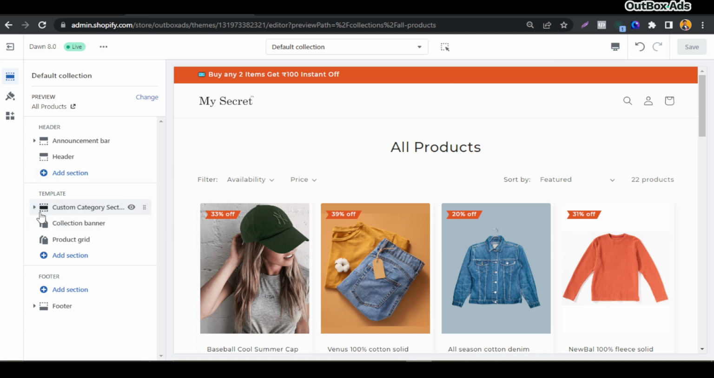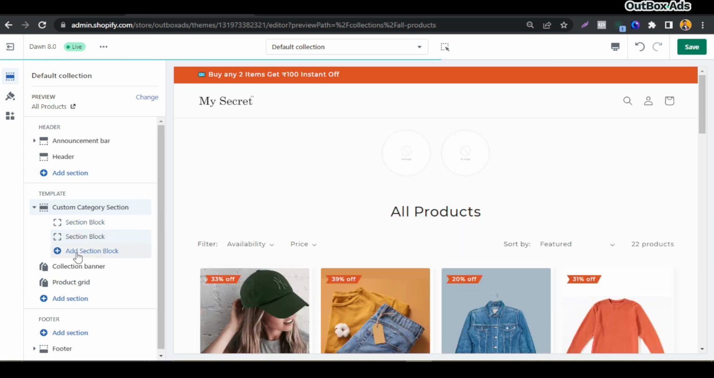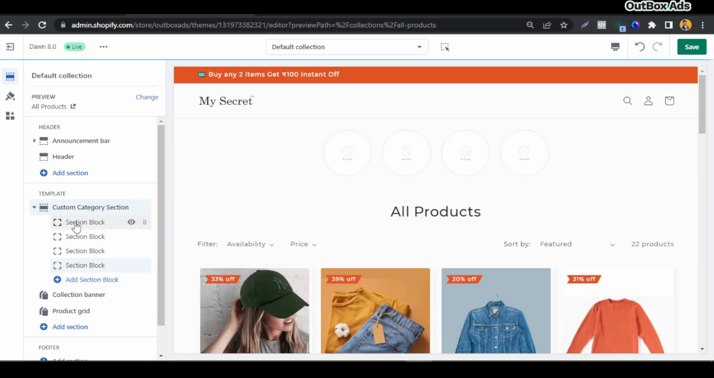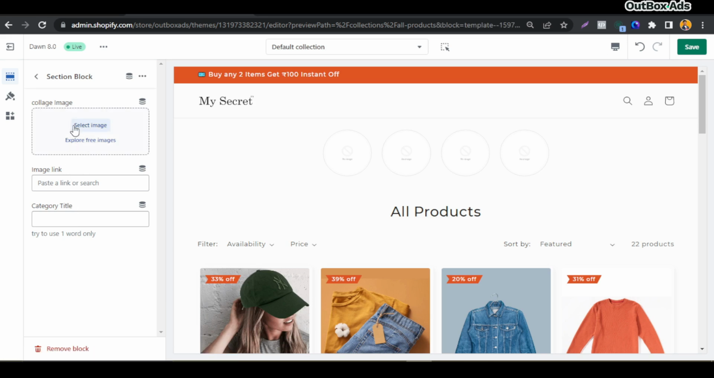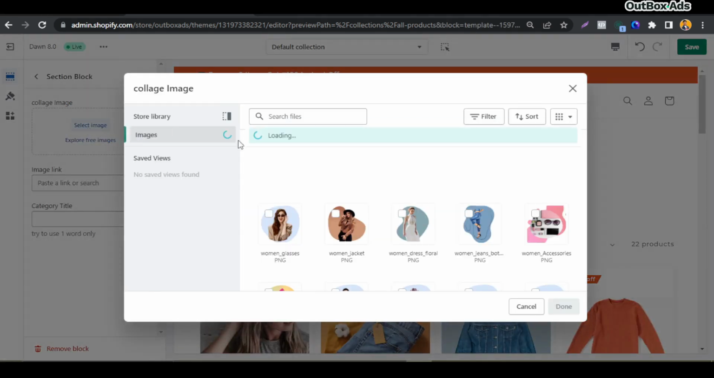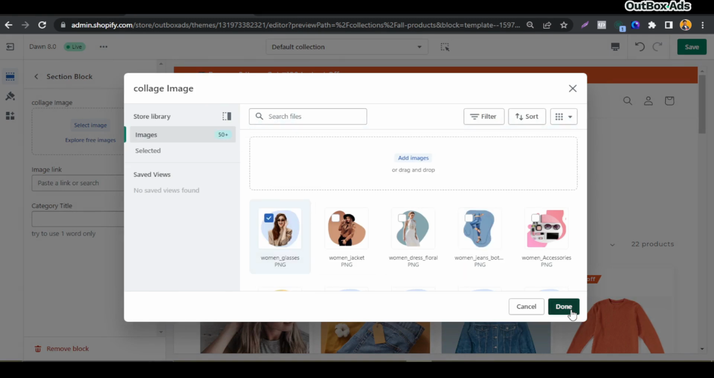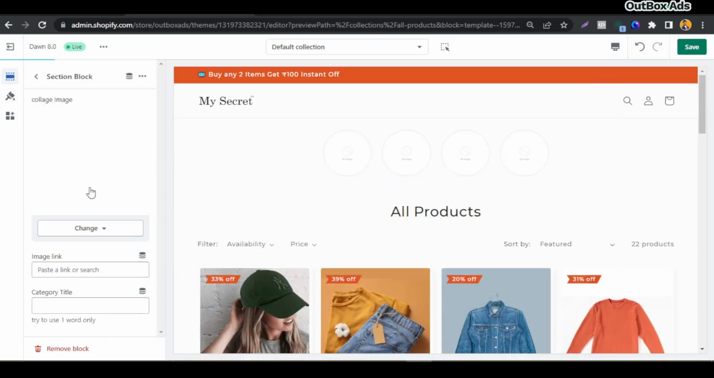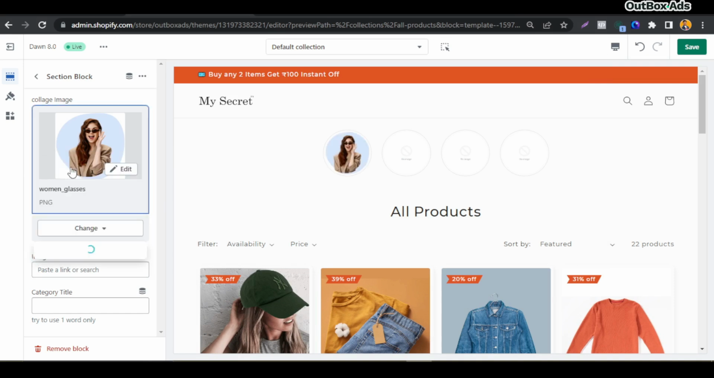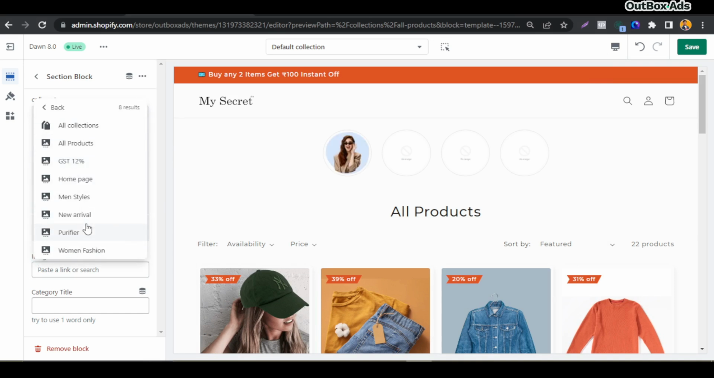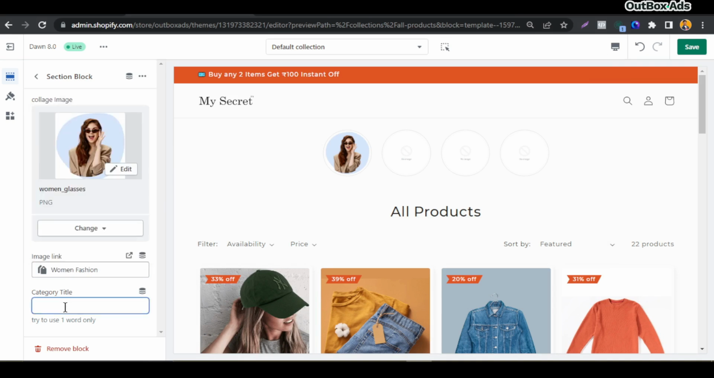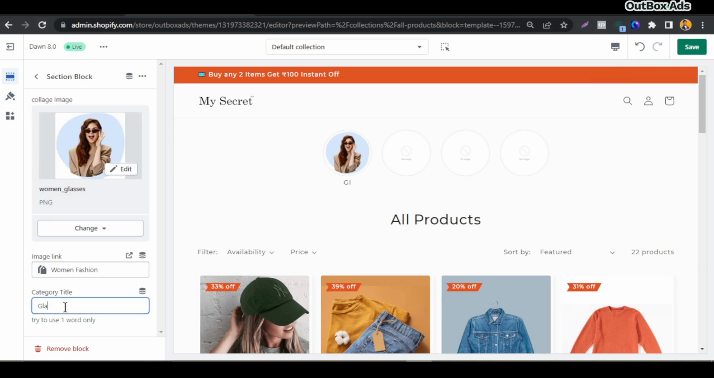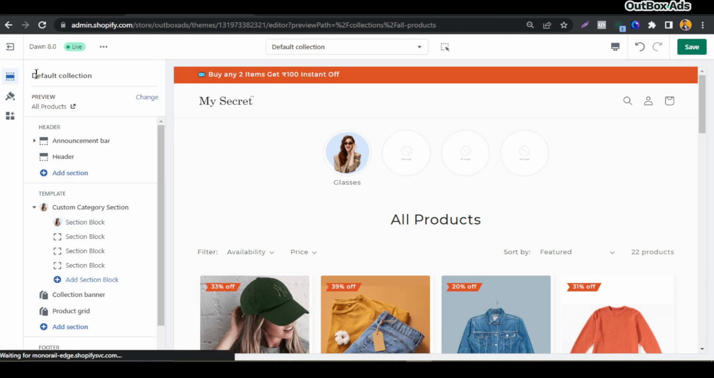Okay, as I added this section here, usually this section works like this. Here you need to add blocks as required, and for each block you need to go inside and select your images. For example, I select this image and URL like women fashion, and you need to give your category name like this. And here you can see our one subcategory is added.